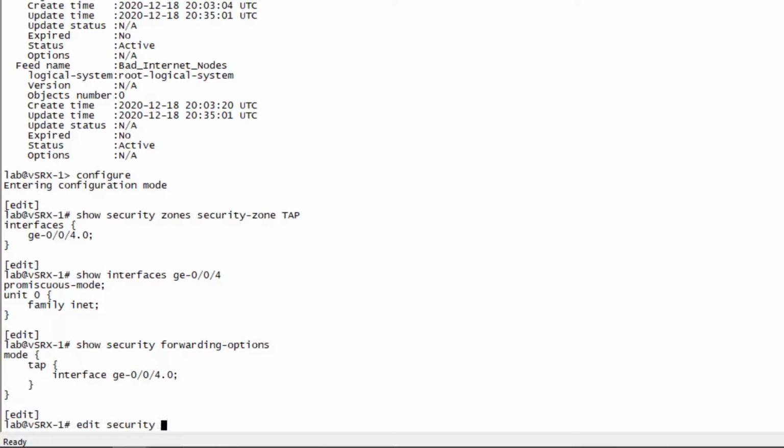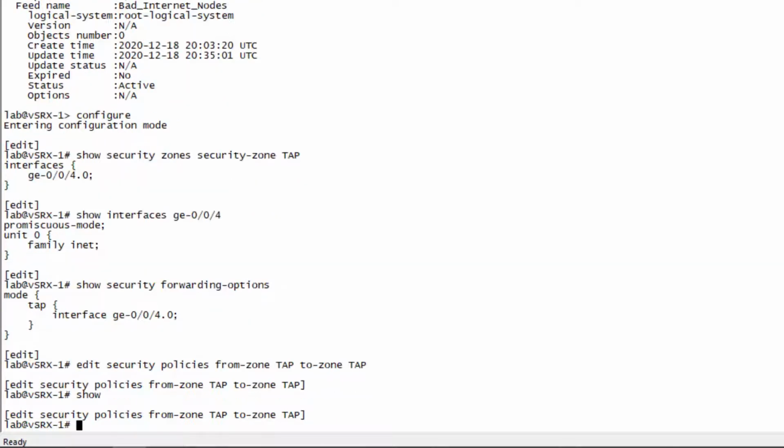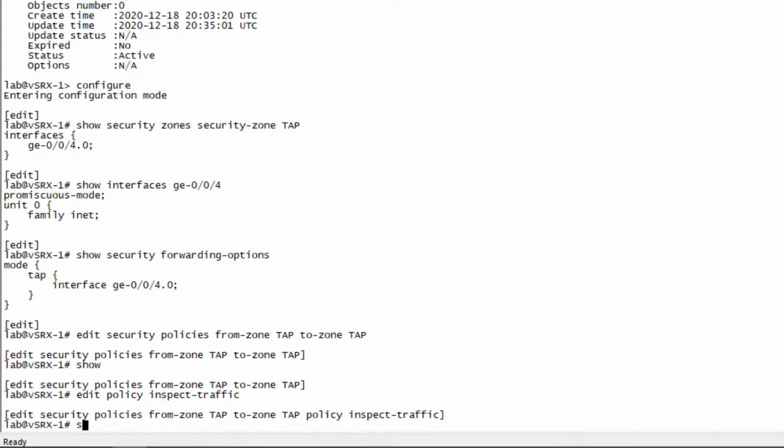Let's go to security policies, from zone tap to zone tap. This is because traffic will be coming in and out of the tap zone. See, we have no security policies configured. Let's configure one. Configure any source address as well as the destination address of any, application any. That's the layer 4 information.